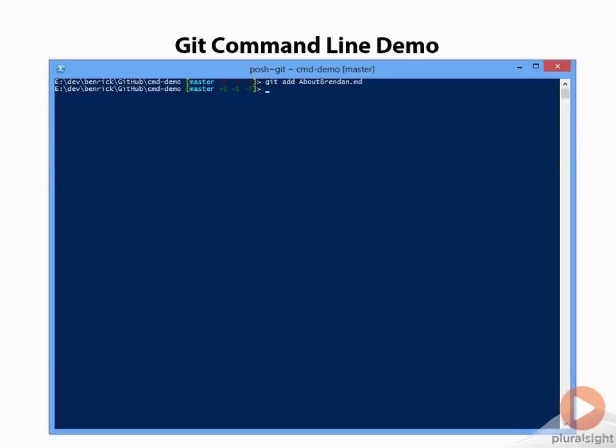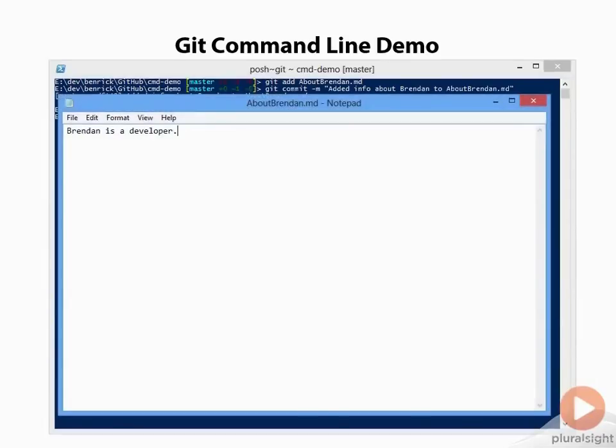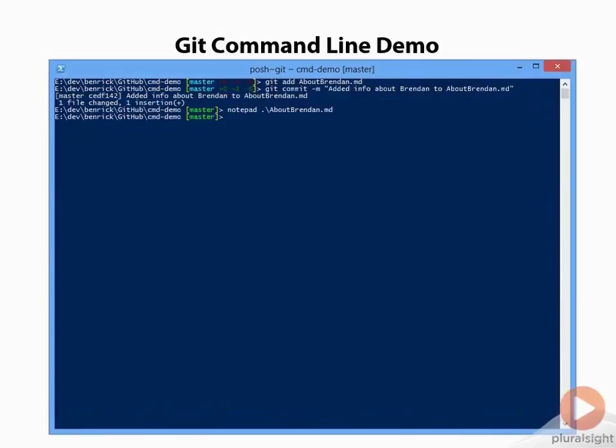Now you'll see that things are green again because it's got changes that are ready to be committed because they're staged. So the next thing we're going to do is commit these. Now that we have that commit, we can go ahead and make another change. Now we have two changes in that file. Let's go ahead and commit this one.